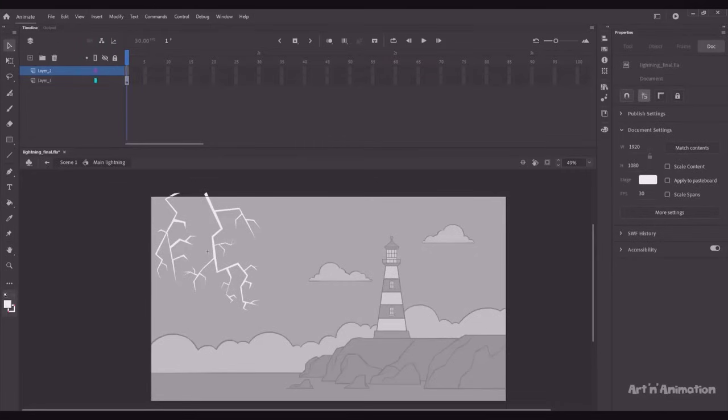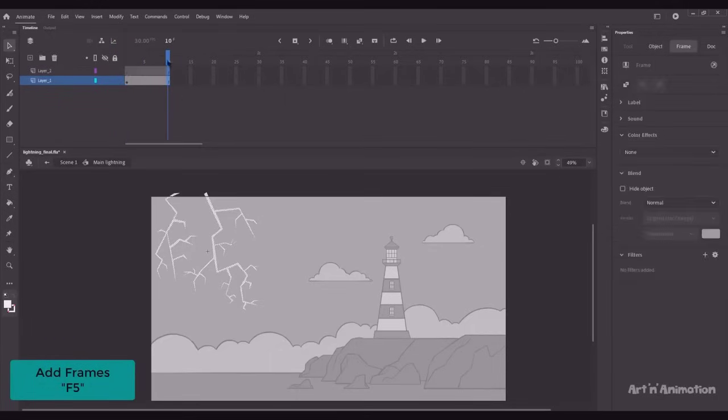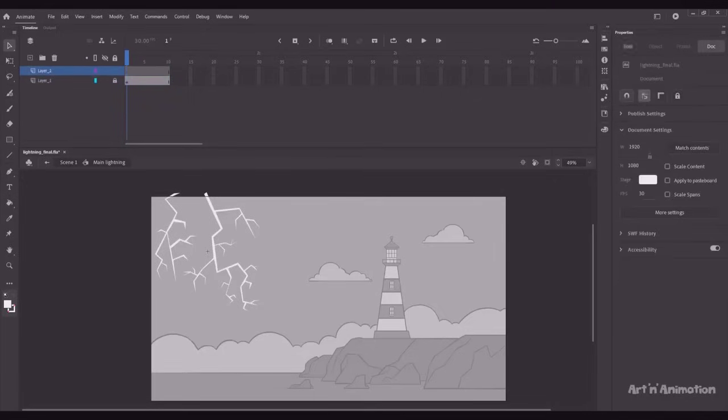We then create a keyframe on frame 10 and use F5 to add frames. We are now going to create a mask on our newly created layer, so we lock our first layer, as you can see in the video. We then use the rectangle tool to draw one.